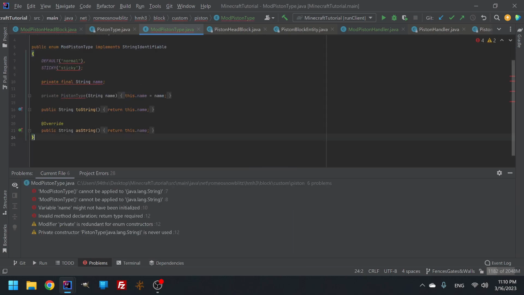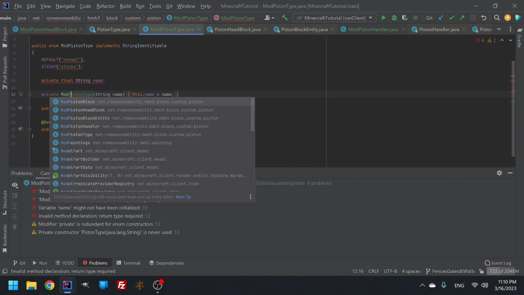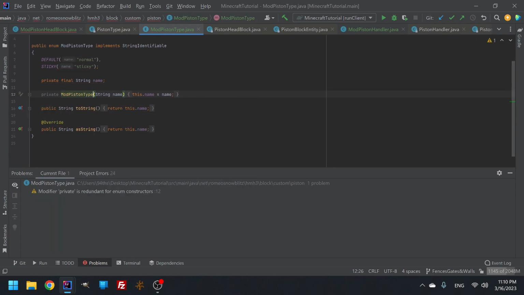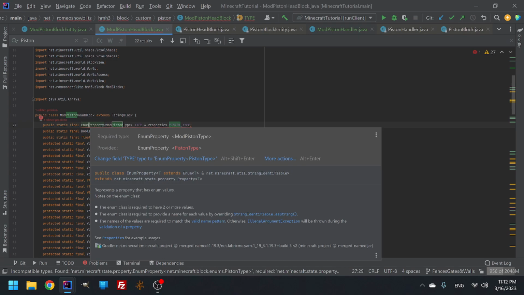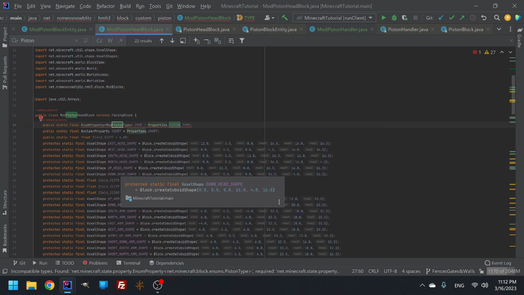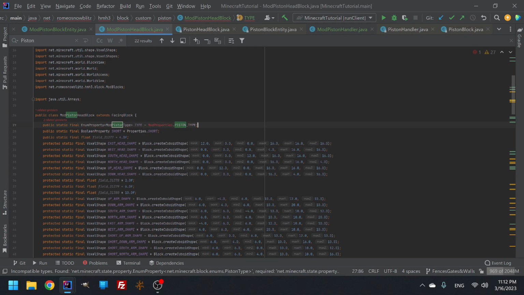And then all of a sudden it's saying, hey, there's some problem. That is okay. Let's take this, call it mod piston type. And then suddenly everything is fine in here. And now that everything is fine in here, let's go back. For some reason, I didn't think we were going to make new properties. So we're going to have to make mod properties, and then it is going to have our piston type.